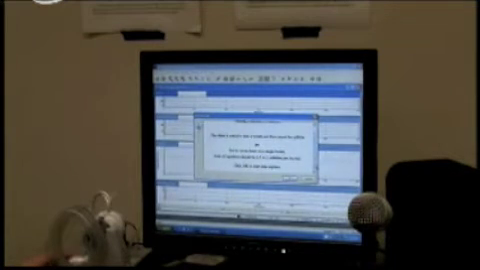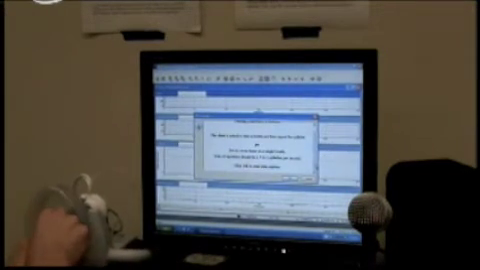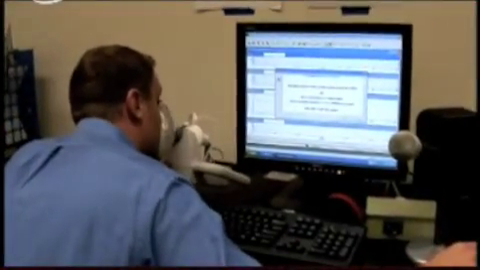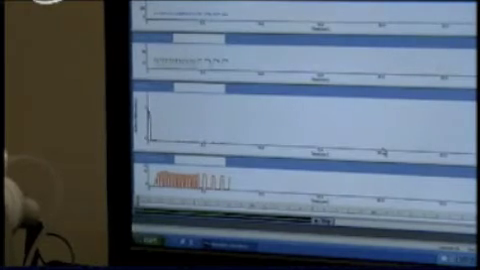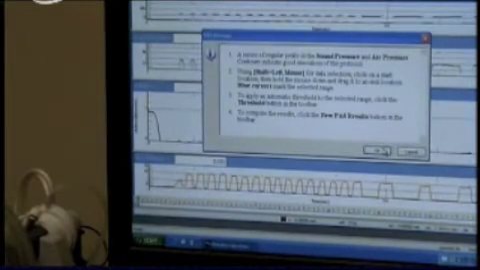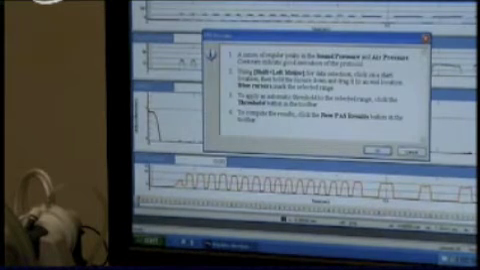Well, one thing I didn't do is you have to set a threshold. So basically, you have to tell the computer, this is where I'm looking for data. It'll tell us how to do that here in a second. So this is going to collect all the data. Okay. So this is sound pressure, air pressure.